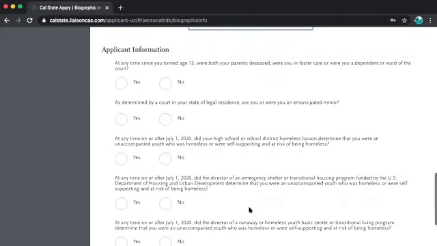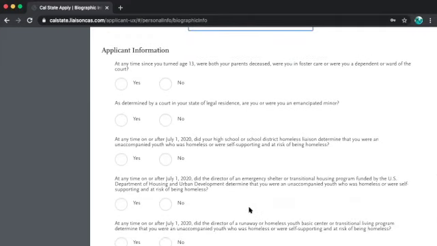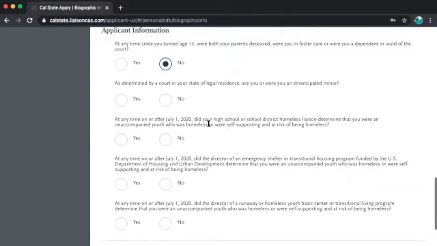At any time since you turned age 13, were both your parents deceased? Were you in foster care, or were you a dependent or ward of the court? For most of you, the answer is no. The answer will be yes if you know this to be true. As determined by a court in your state of legal residence, are you or were you an emancipated minor? For almost all of you, the answer is no.